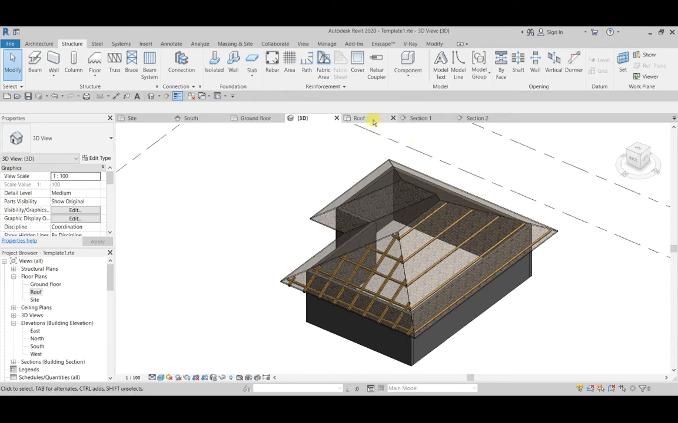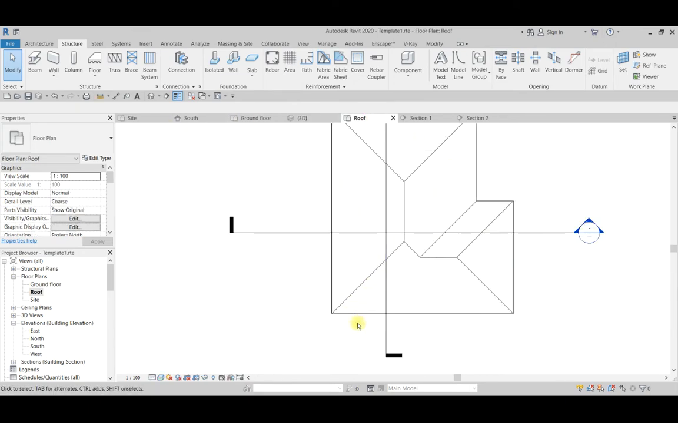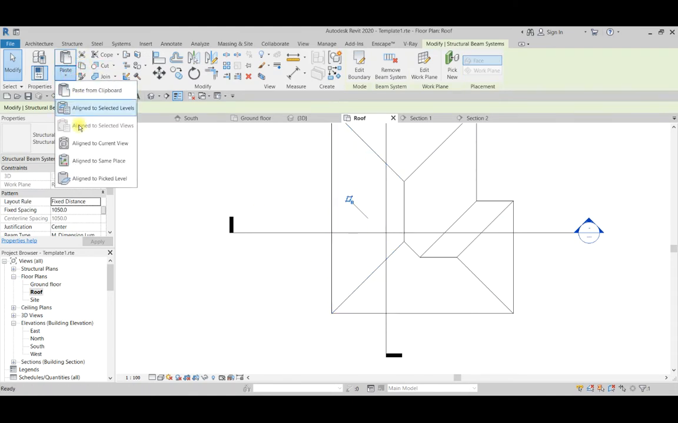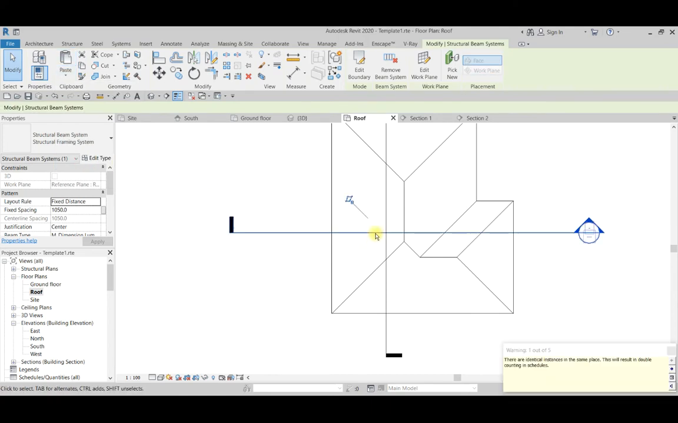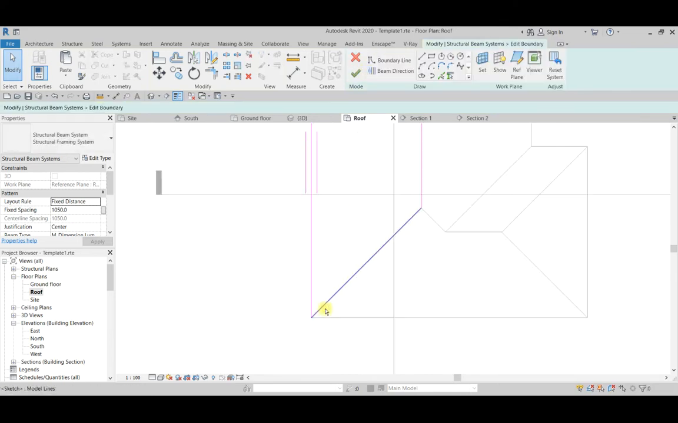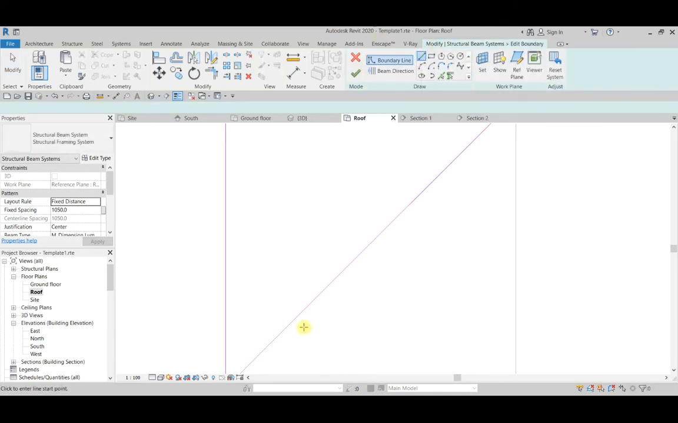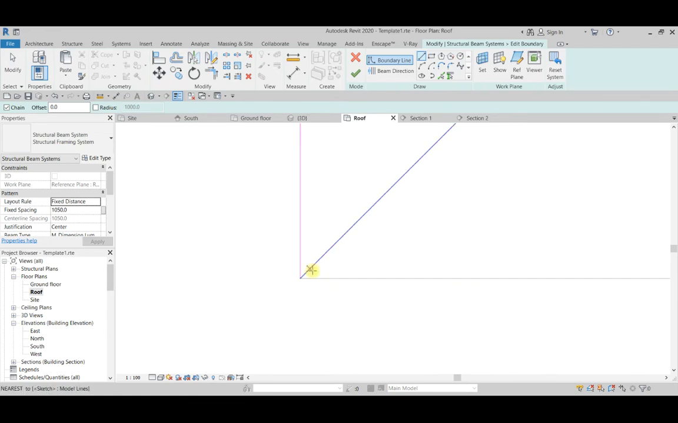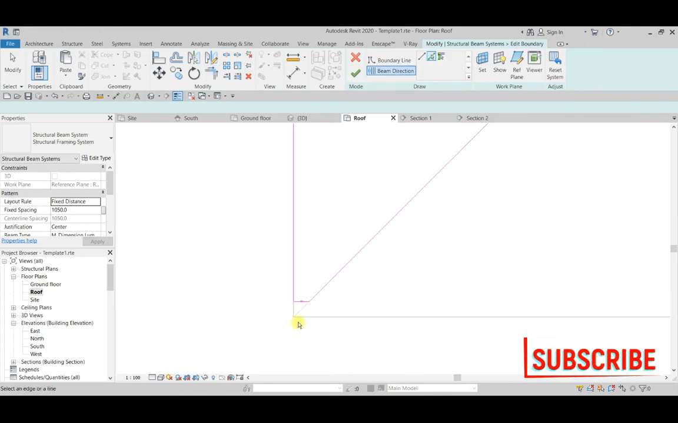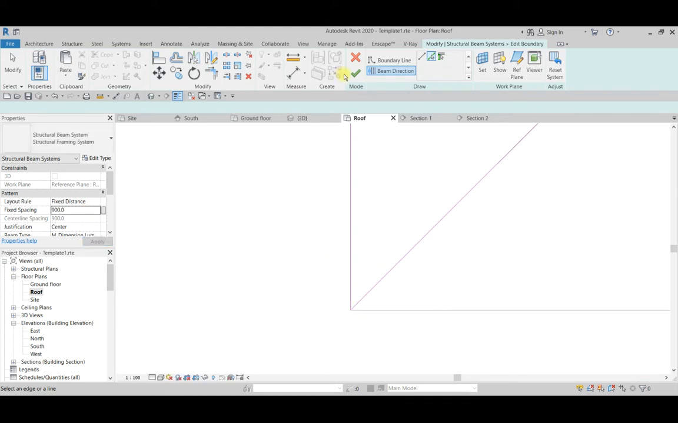So back to the roof again, we just have to select the members or the beam system, do copy and also do align at the same place. Without clicking anything, you just have to do select boundaries, do just a small line here and do trim. As I said, TR is for trim, and take the beam direction and place it here. Change the spacing to 900 and do finish.